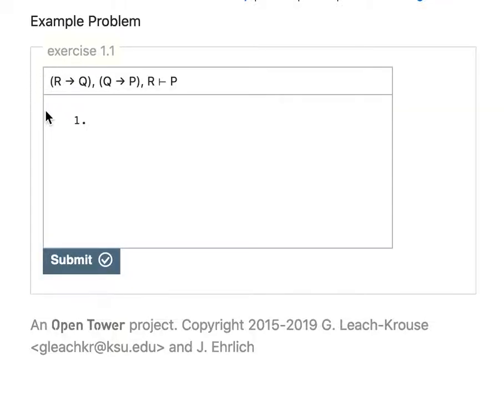Here is an example problem. It's not one of the homework problems, but hopefully by working through this problem, you get a sense of how you work through these problems in general.